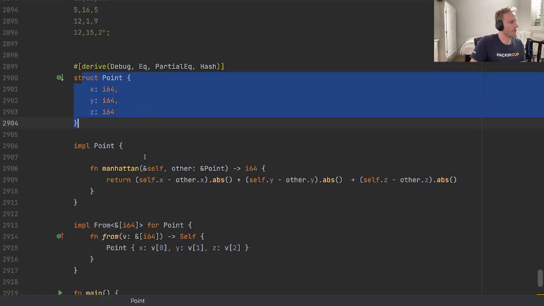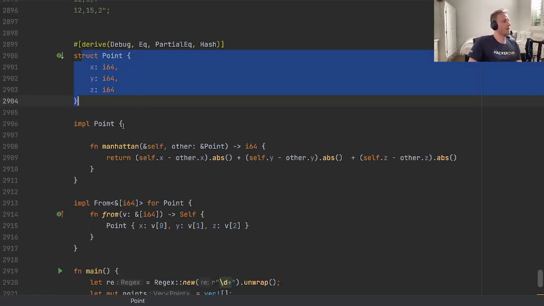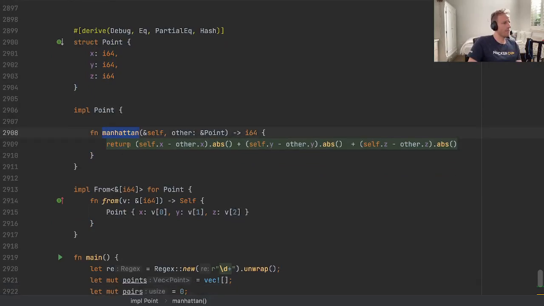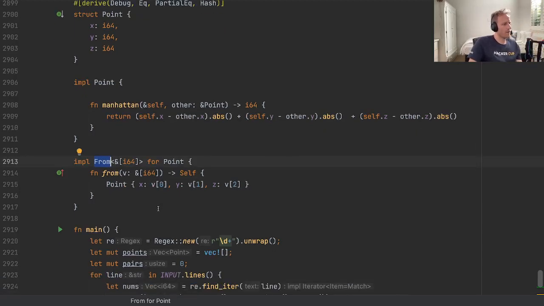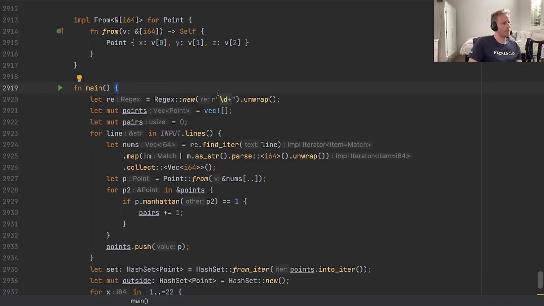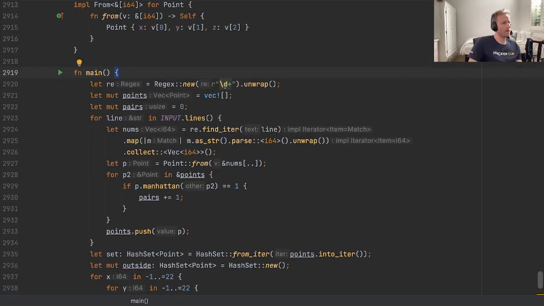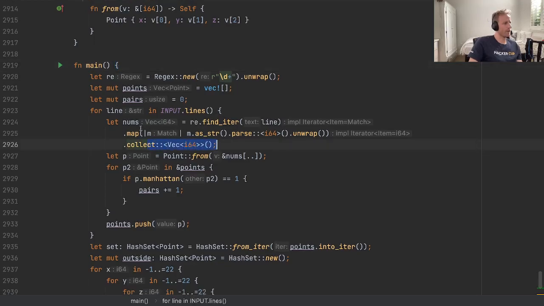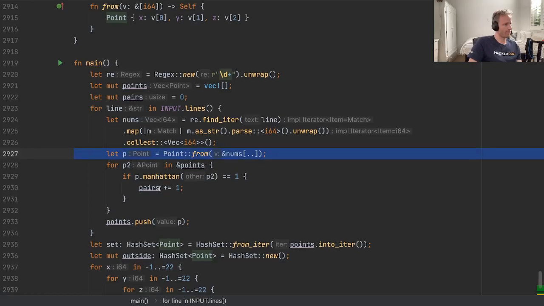But yeah, I used the point struct and then I implemented the Manhattan distance for that. And then I made this From trait so I could grab that point from a vector. And then in my main method, I use a regular expression to get the numbers out and just collected those into a vector of i64.